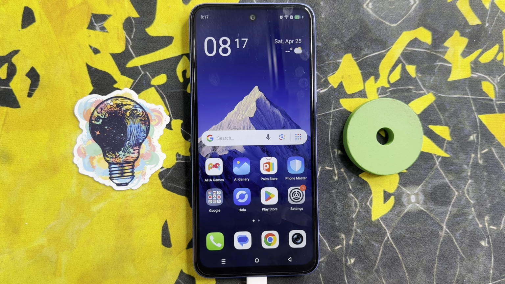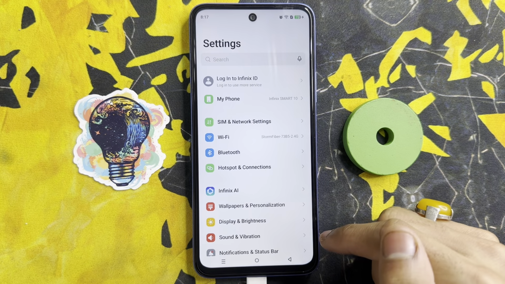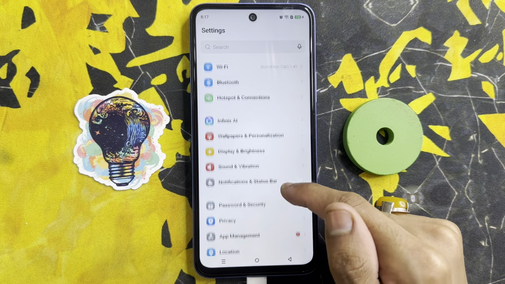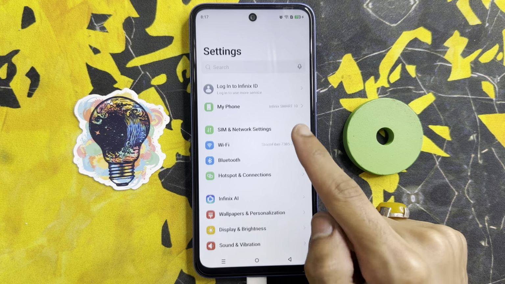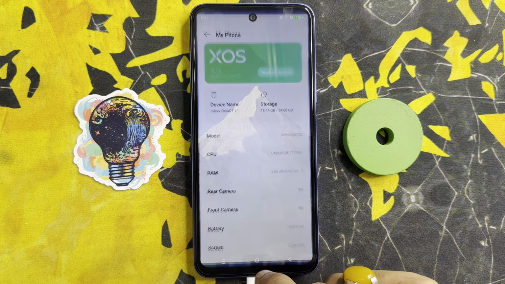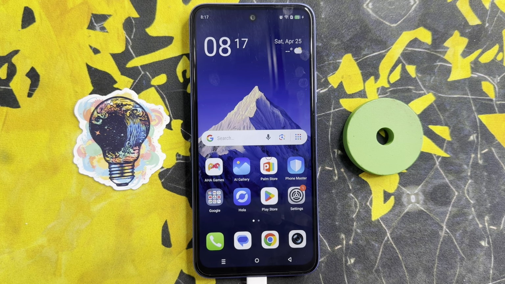But if it is not solved, go to the app library. Here click on the settings app. Now in settings, scroll down and click on my phone. Check that your software update is the latest. If it is not the latest, update your software. After updating the software, go back to the home screen. You will see your problem is solved.